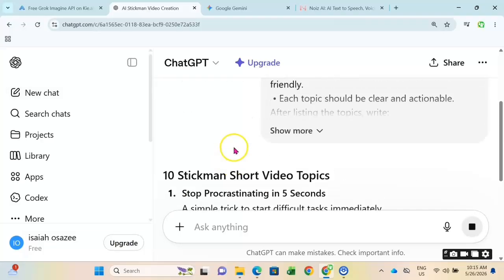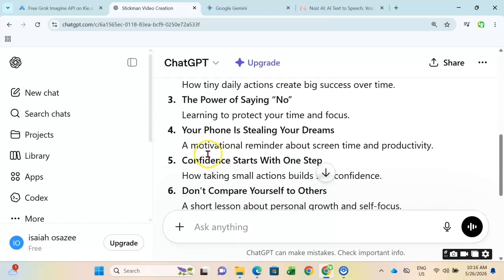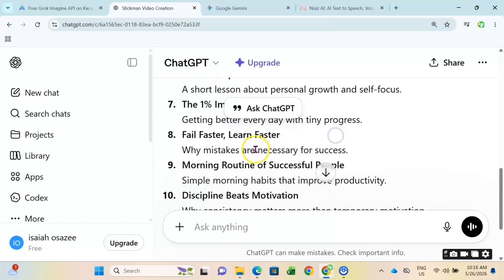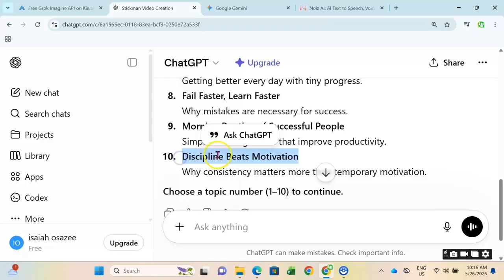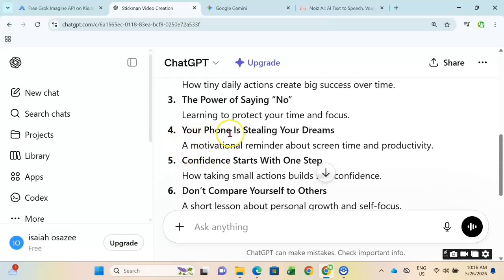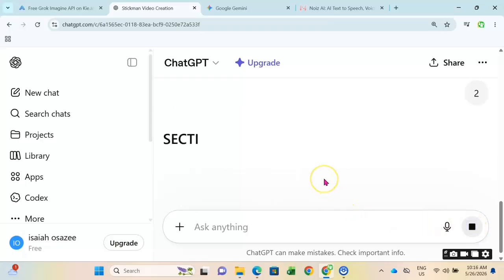Now, what it's going to do, first of all, that prompt is going to ask it to generate about 10 different short video topics. Stickman video topics, about 10. So we're going to go ahead and pick one that we like. So these are discipline, beast motivation, your phone is stealing your dream. I don't like that one. Why small habits change your life? Okay, I like topic 2.